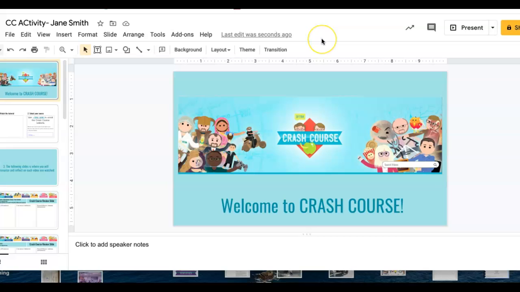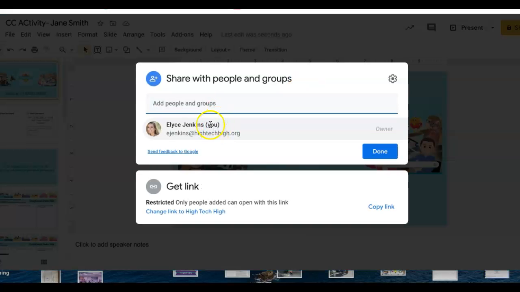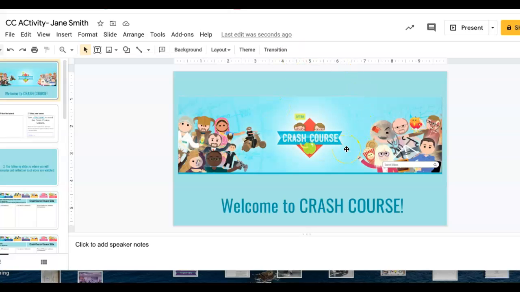Also, the second thing that you need to do after you've made your own copy is share this with me. So I'm going to ask that you use the share button and actually send this over to me. You can type my email in there as ejenkins@hightechhigh.org, and just make sure that I can at least comment. I don't need to be an editor, but I need to be able to comment. All right, so now let's dig into these slides, shall we?